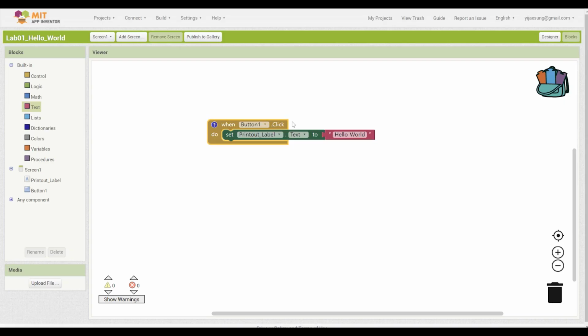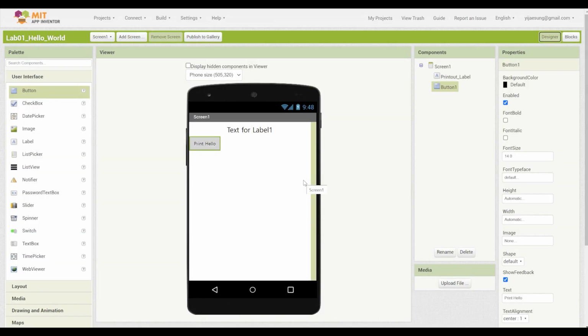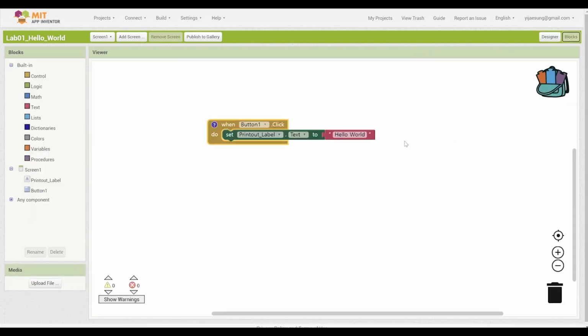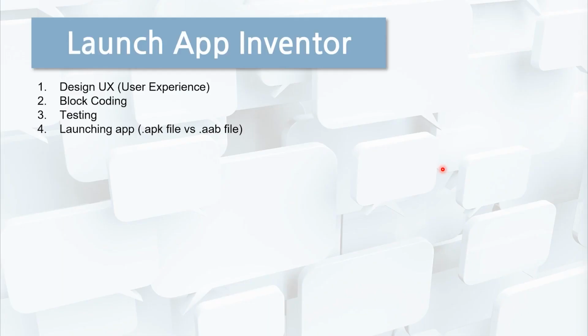Okay. Then we finished writing the block code, and we finished designing the screen of our Hello World application. Then ready to go. Then what we have to do is we're gonna launch App Inventor. In order to launch the application, what we have to do is first design UX.